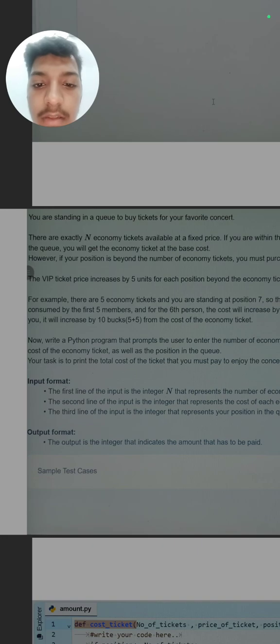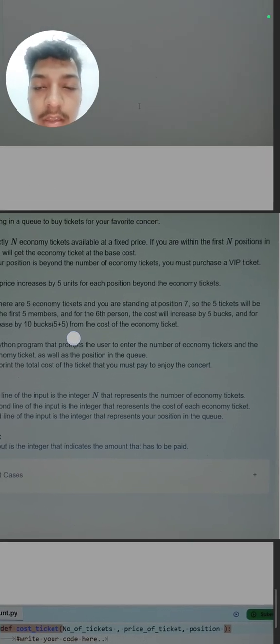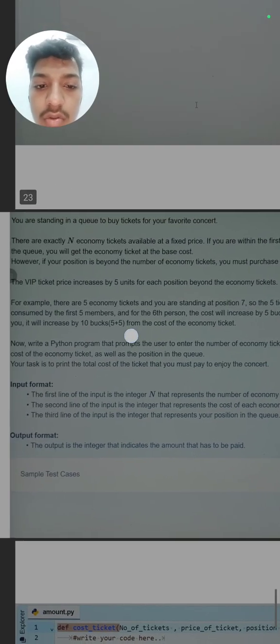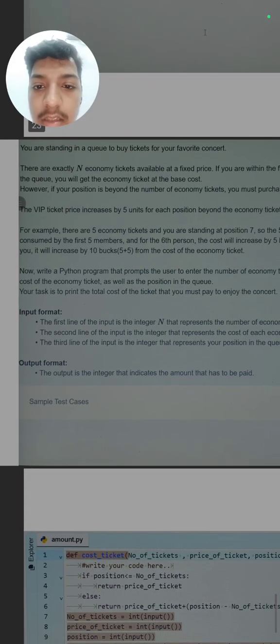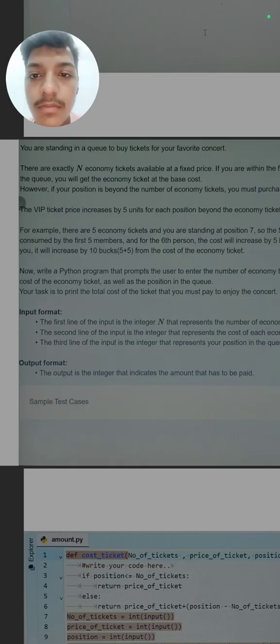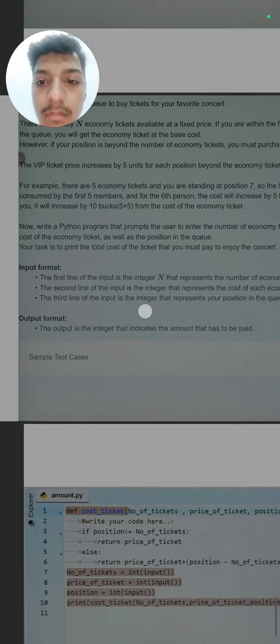However, if you are standing beyond the nth position, you have to purchase a VIP ticket. The VIP ticket price is increased by 5 units per position. Like if you are standing 2 positions behind the nth position, the price will increase by 10.